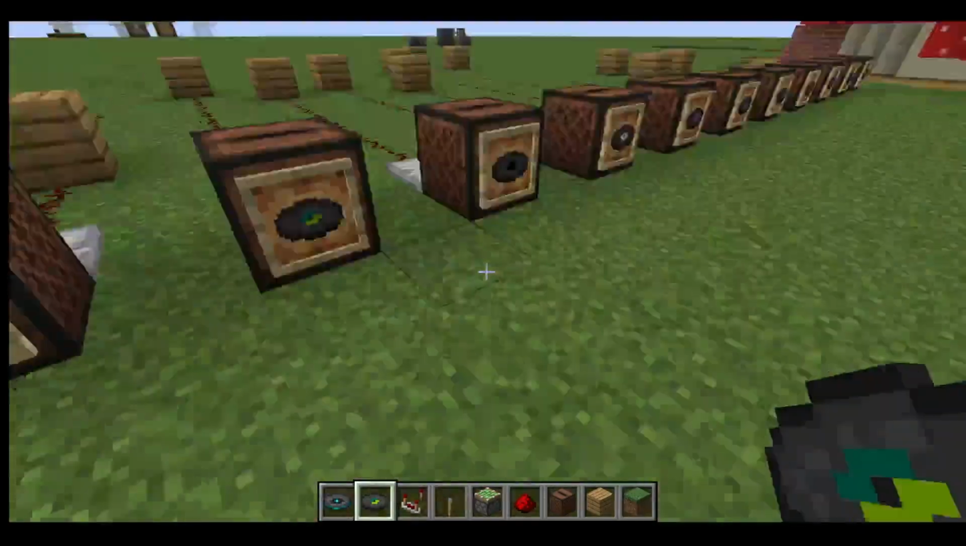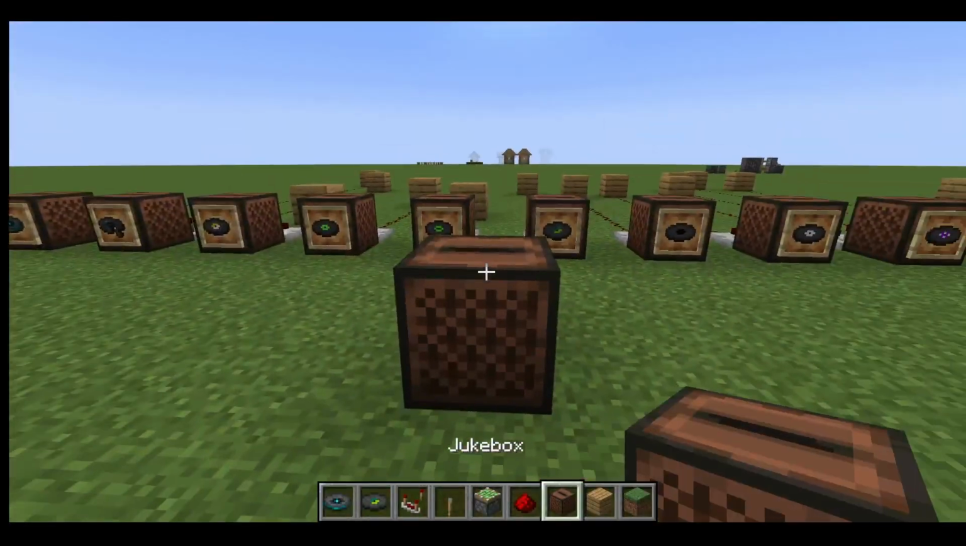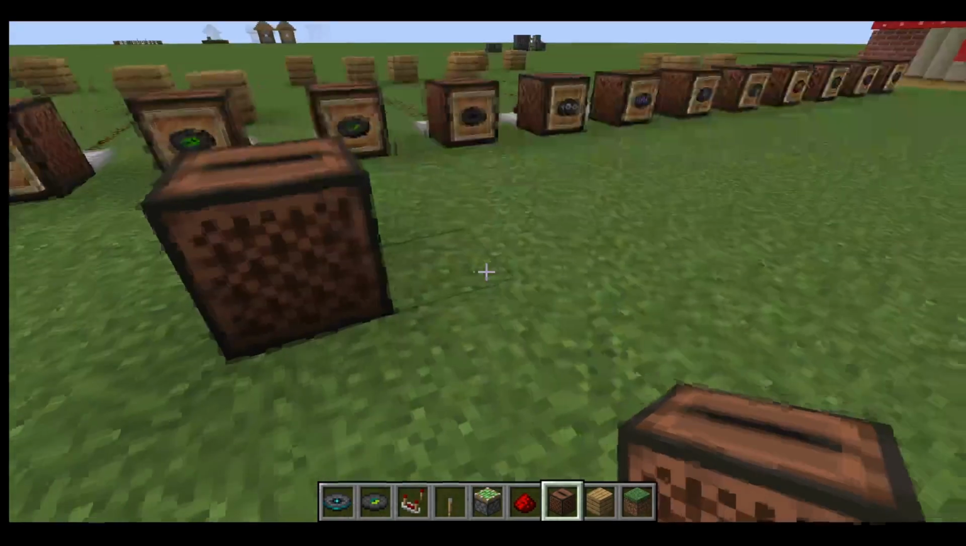So what I need to figure out how to do is make a secret door that is only powered by one disc, so that I can still play all the other ones.